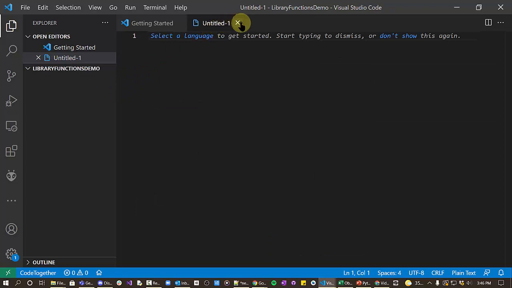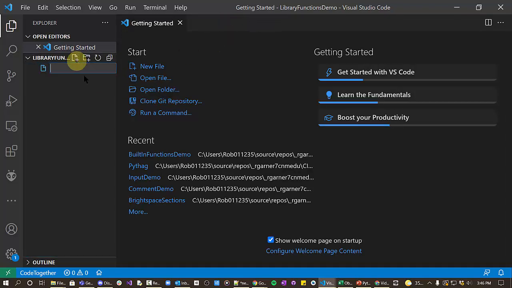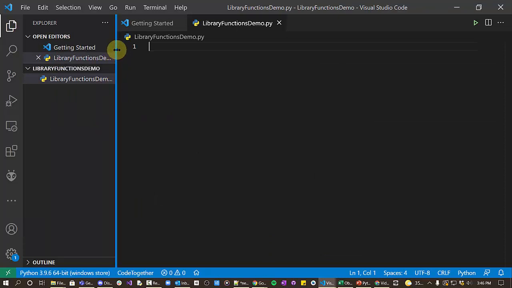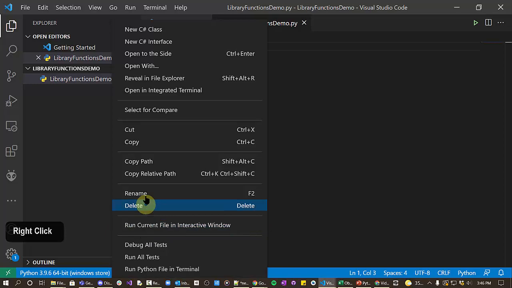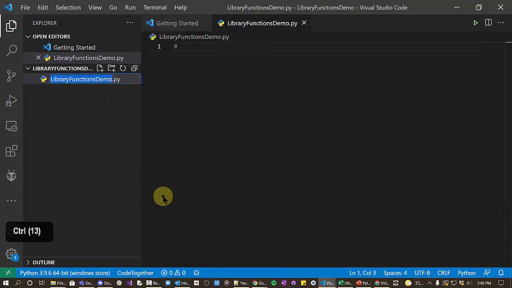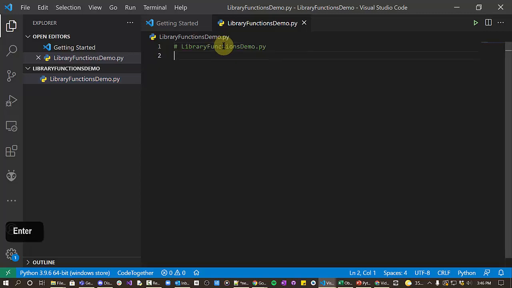Didn't create it where I wanted. I'm going to just cancel that. Create a new file here. We'll call it library functions demo.py. And we'll do the usual. Just going to do this so that I can paste it in.